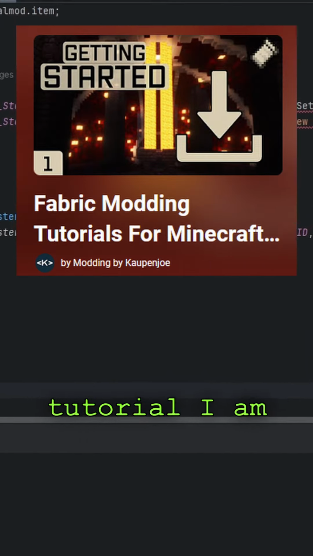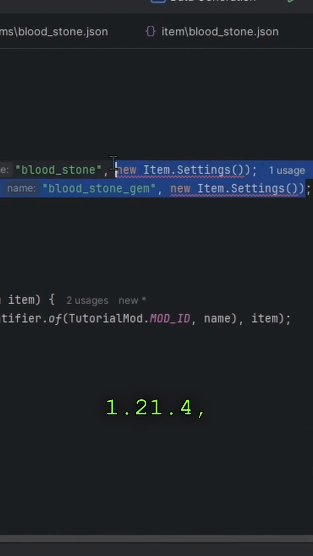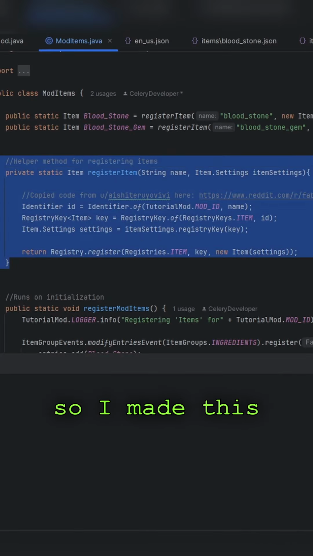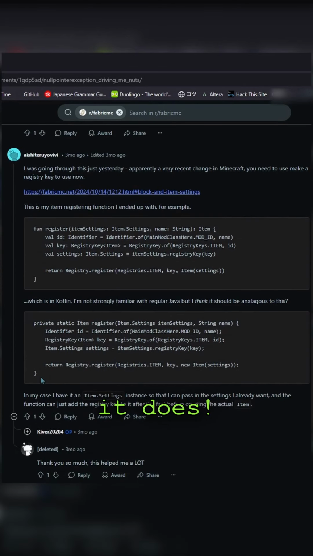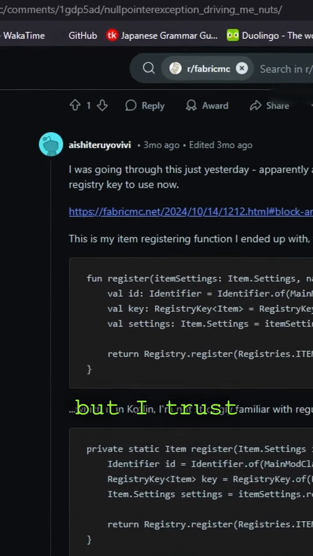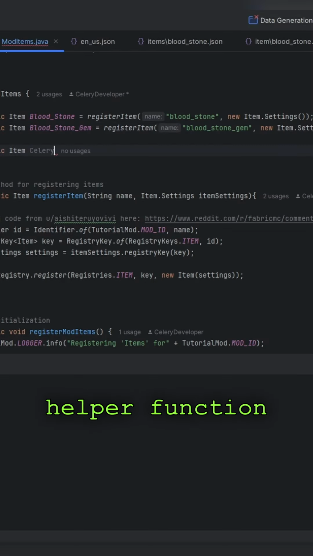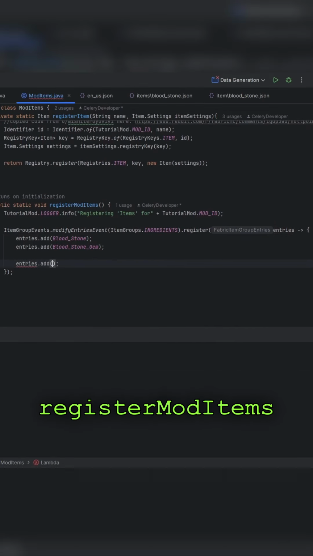Now, if you're following the tutorial I am, you'll probably realize that this function doesn't work in 1.21.4, so I made this instead. By made, I mean I stole it from Reddit without knowing what it does. I believe programmers call this bad practice or dangerous, but I trust this guy. Now we call the helper function with our item name and do this in the register mod items function to add the item to the creative menu.